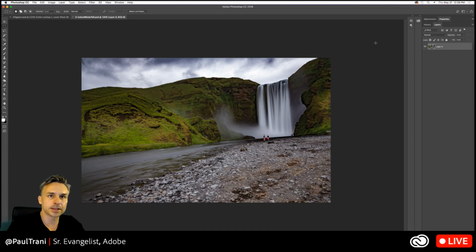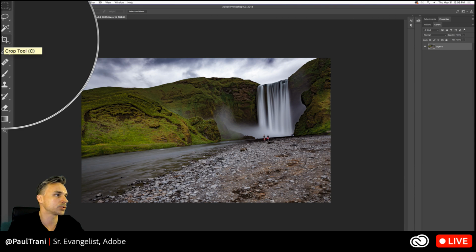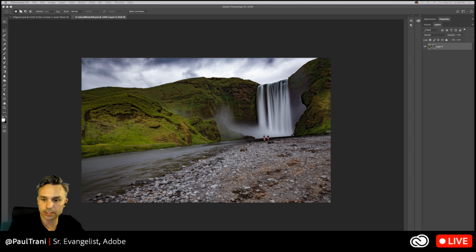So again, this is what typically happens. This is not working. This is ugly. I can't take a trip to Iceland and come back with this type of photo, right? So there's a bunch of things I'd like to do with this to make it look better. First thing I want to do, and this is one of the most popular tools right in Photoshop. Let me make sure you can see that off to the side.